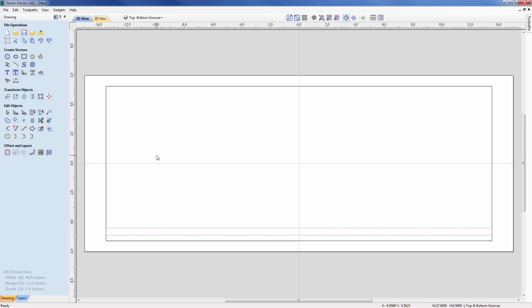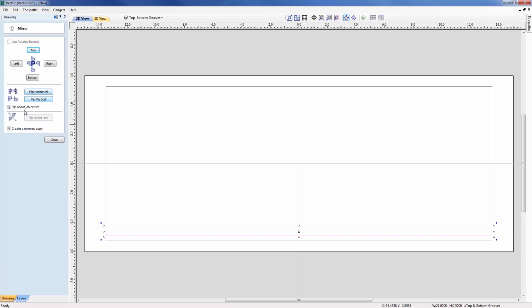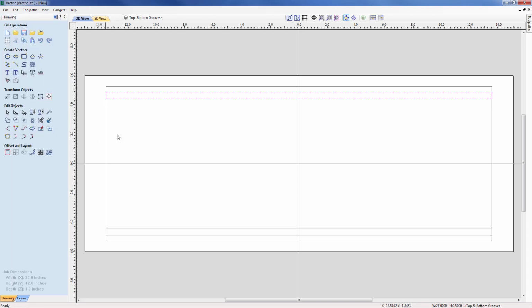Well, as it states the layer is top and bottom grooves, I have my bottom groove, so I now need to create my top groove, which I'm going to do not by recreating the rectangle but by mirroring this to the top. So whilst that's selected, I'll come into the mirror selected objects, select the option here, and the key is I've got flip around job center switched on, create a mirrored copy switched on, and I'm going to flip vertical, and we can see the second vector has now been created.